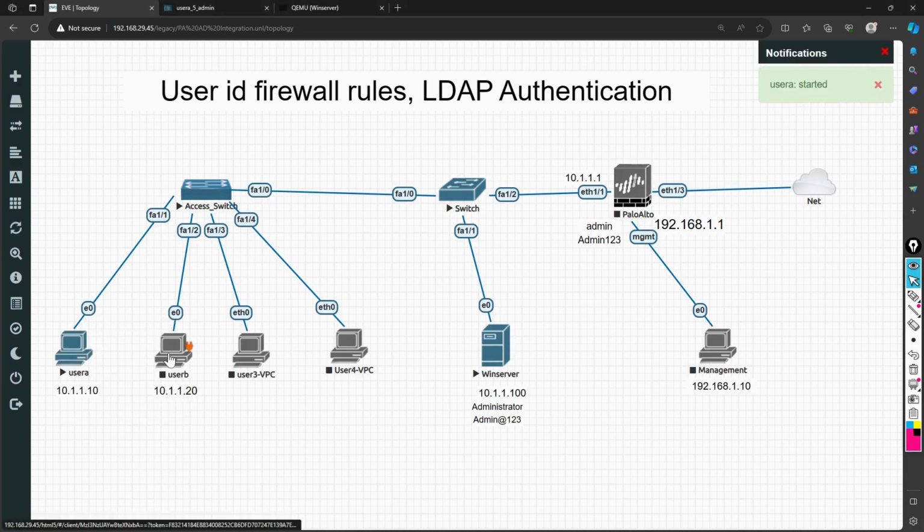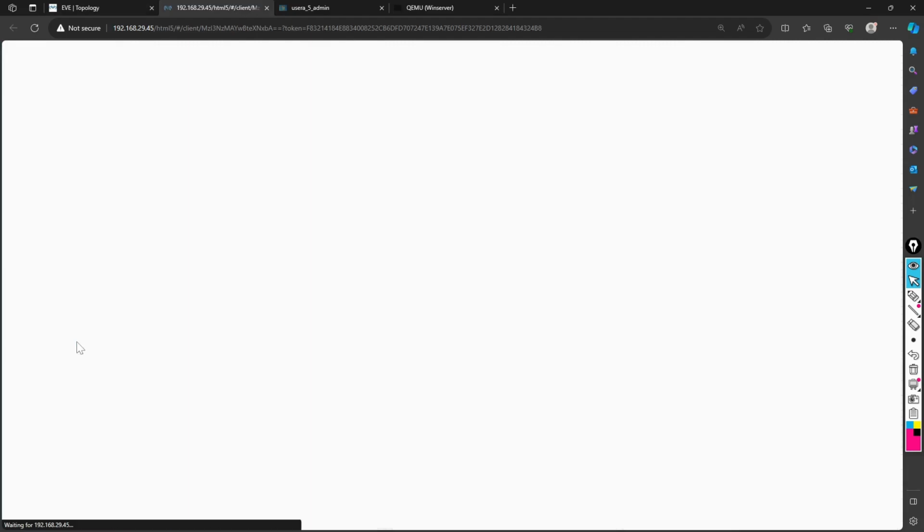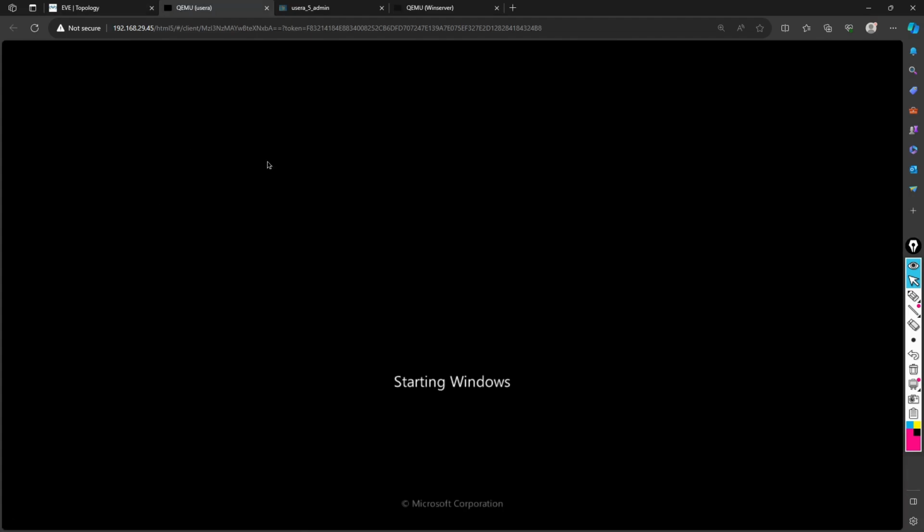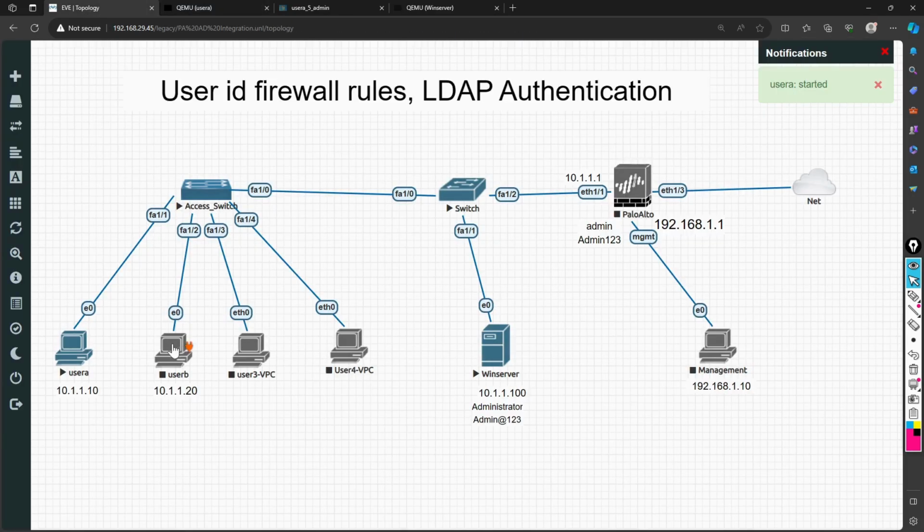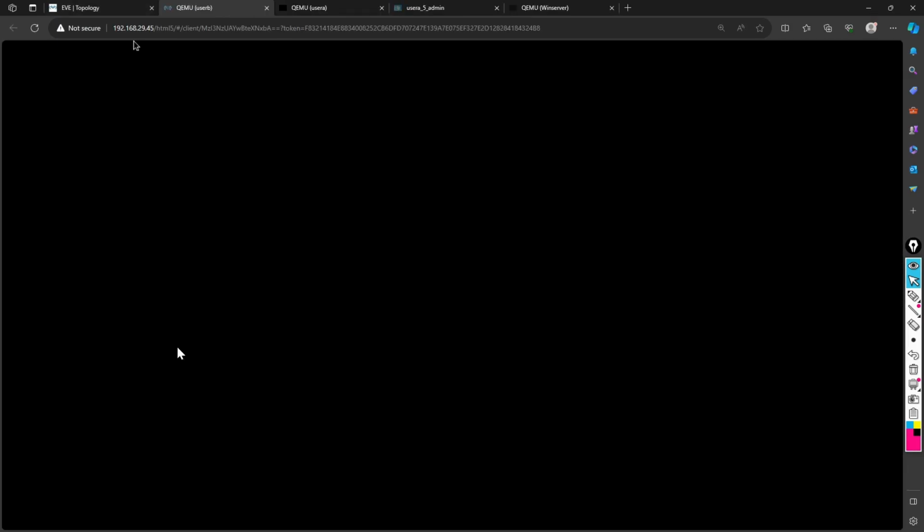Start. So this is like my personal computer. It's starting Windows. Let me start this as well. So this is also starting.